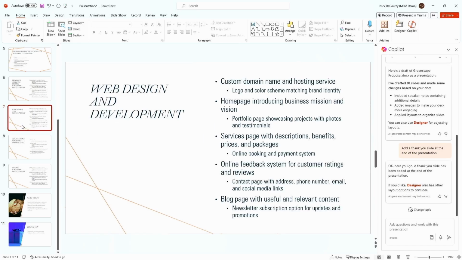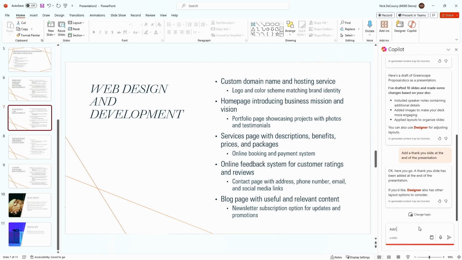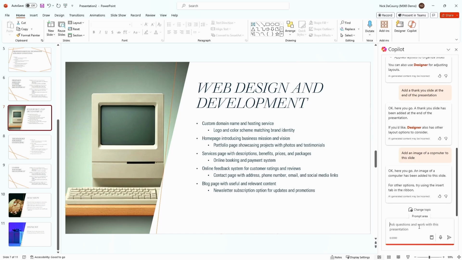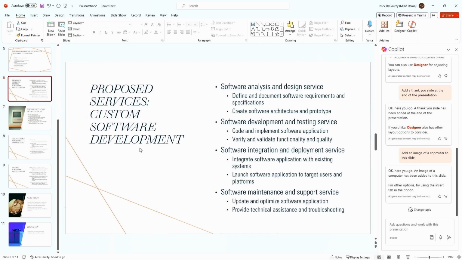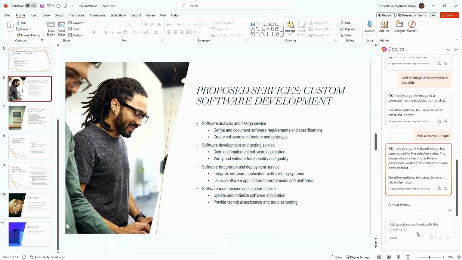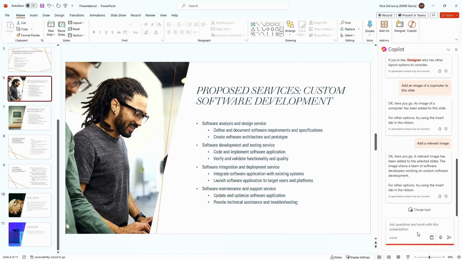I can then go and look at my other slides, and perhaps I think I would like an image here. So I can add an image of a computer to this slide. And you can see it even got what I was talking about, even though I mistyped computer. But perhaps I don't know what type of image I would like on this slide, so I'm just going to say add a relevant image. You can see it goes ahead and adds an image onto this slide that is, clearly it's someone using some piece of technology there, so it seems fairly relevant to the content of the slide that we've got.